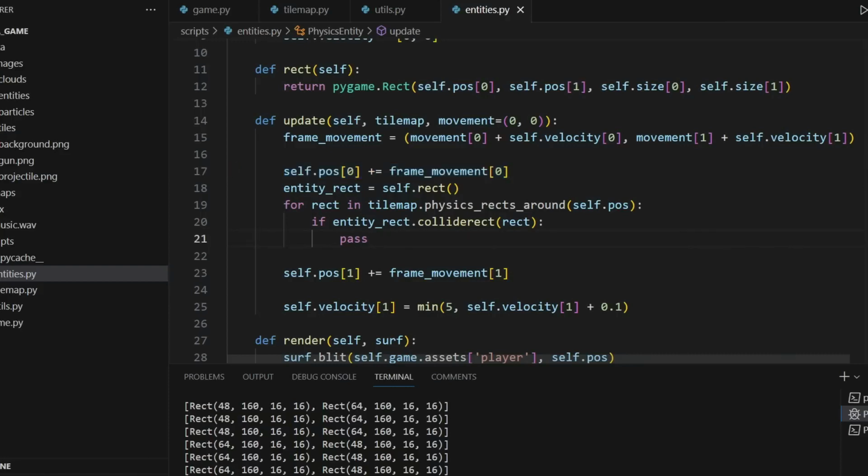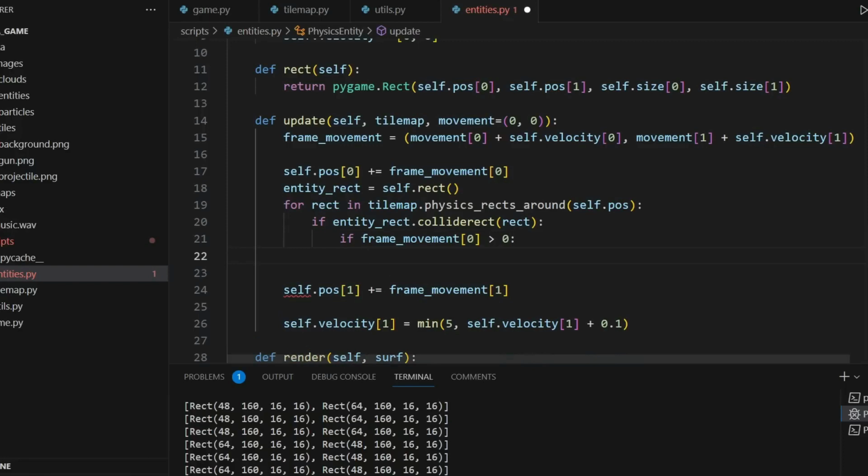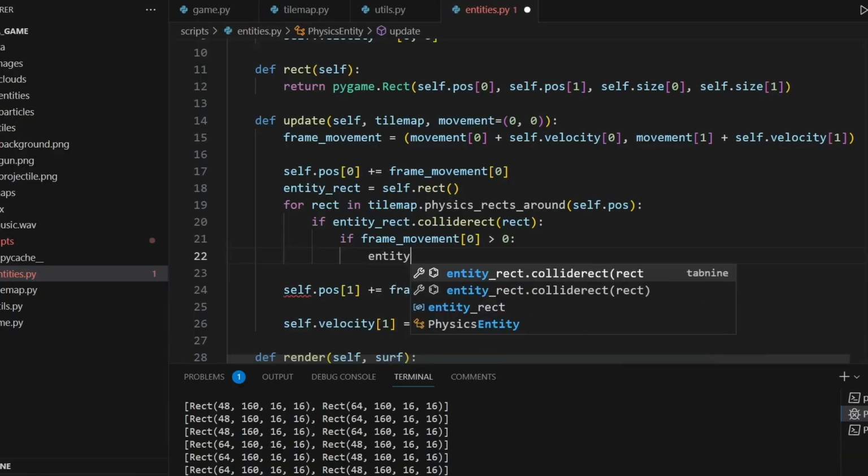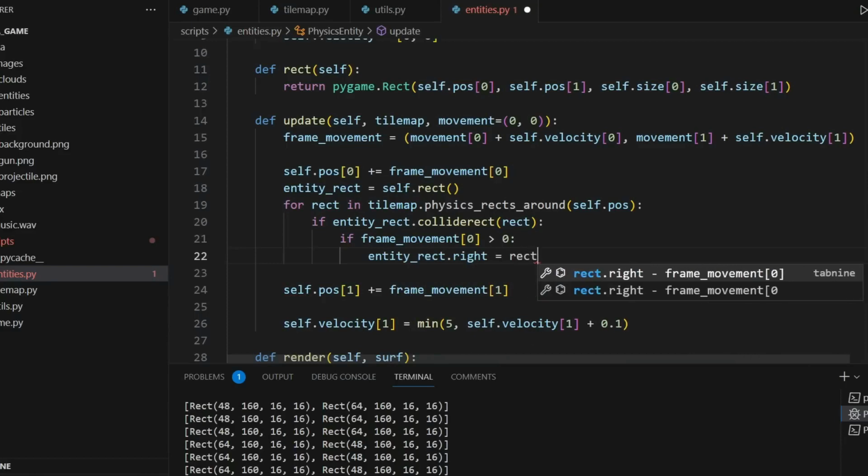So in this case, let's say you're moving right, you collided with a tile, so this is where this thing comes into play. We could say if frame_movement[0] is greater than 0, that means you're moving right. There's a really simple solution for how you handle this. You make the right edge of the entity snap to the left edge of the tile. That way they touch and they get pushed back straight to the edge. So we just do entity_rect.right = rect.left.